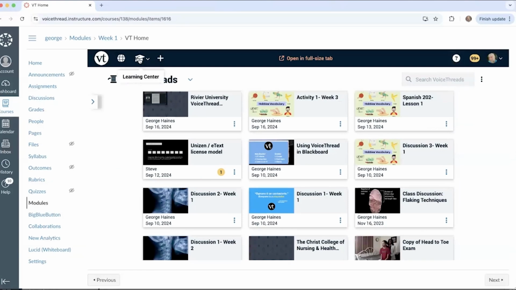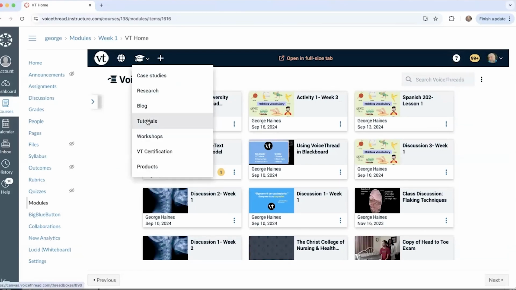Other stuff you can find in the Learning Center here. All right, so we have tutorials. I always direct your students to click on the homepage link that you add in the course, tell them to go to this menu and watch those basic tutorials.